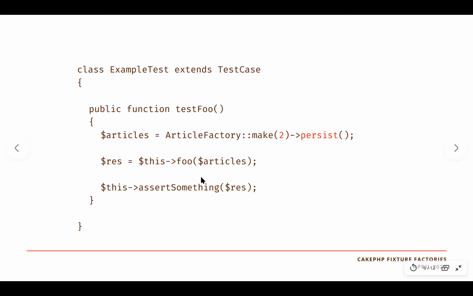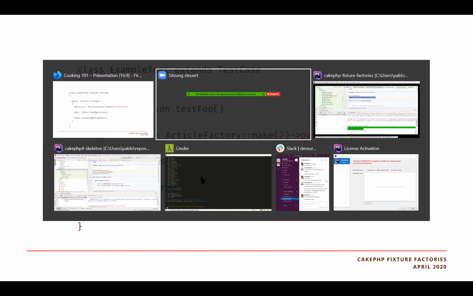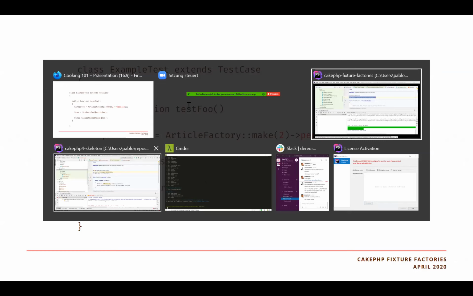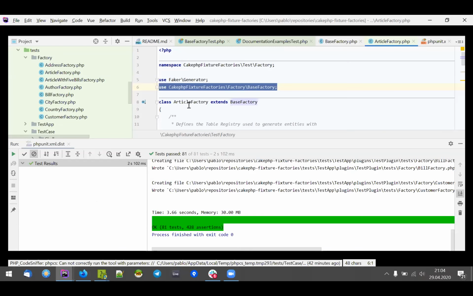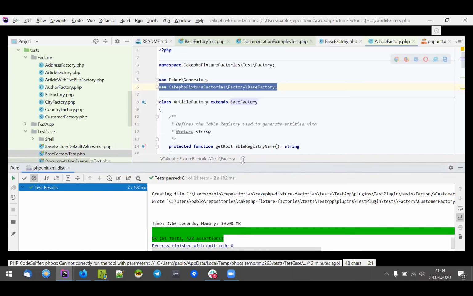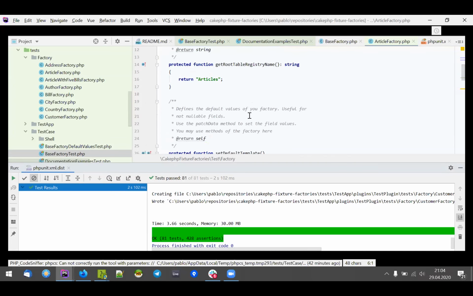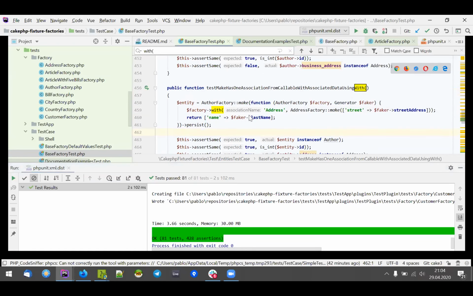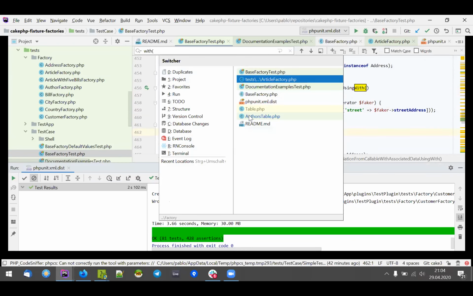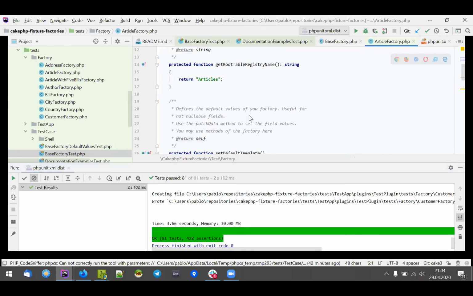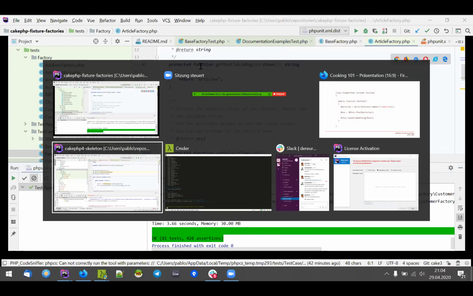I'm going to switch to PHP Storm to show you how this can be made simply. So this is an example of... wait, I'll get us to the right PHP Storm.